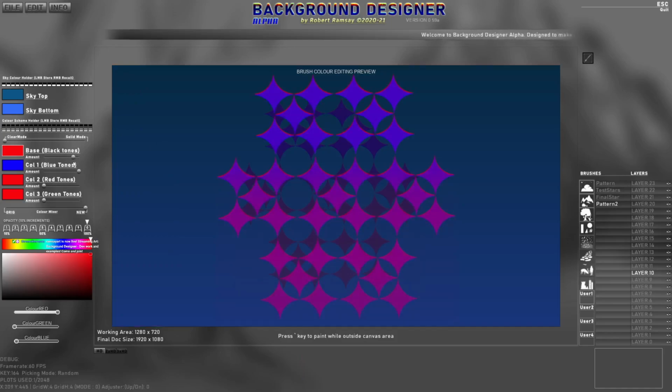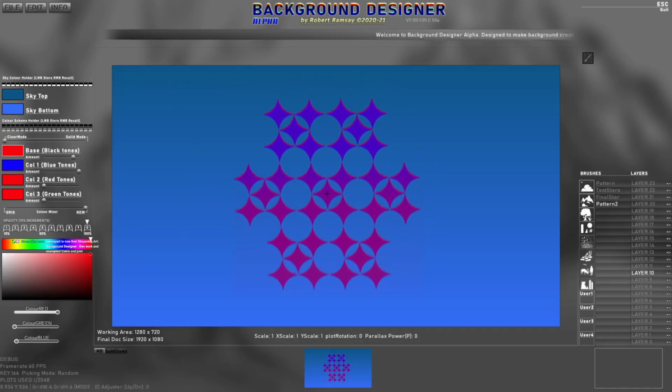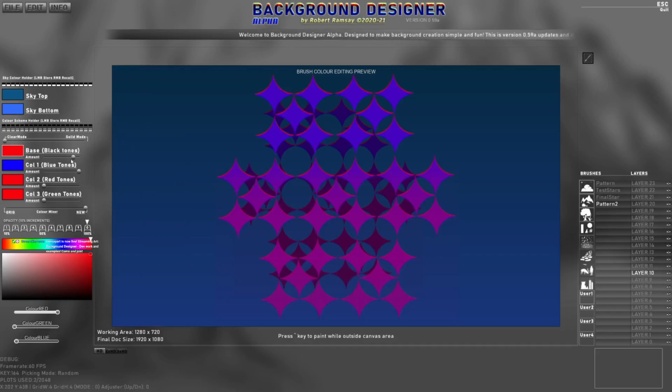Oh, that's quite nice. So there's a nicer looking brush. Now it still has those pixels in the background. That is the only thing that I'd say is not quite good with it.